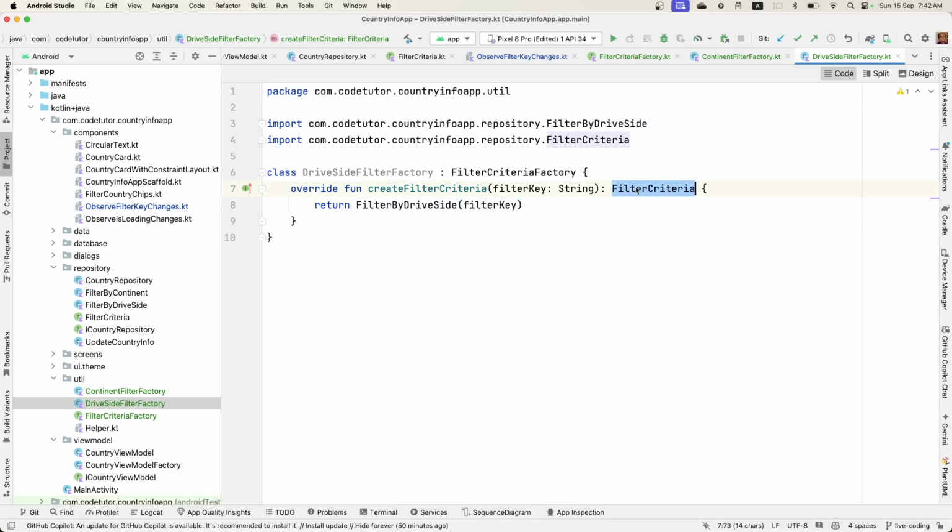And if you see here, I am returning a more abstract type. I am not returning filter by drive side. The return type is filter criteria, but filter by drive side is an extension of or implementation of filter criteria. So this basically already makes it substitutable and dependency inversion. So I am already making sure that whatever code I am writing now is SOLID compliant.